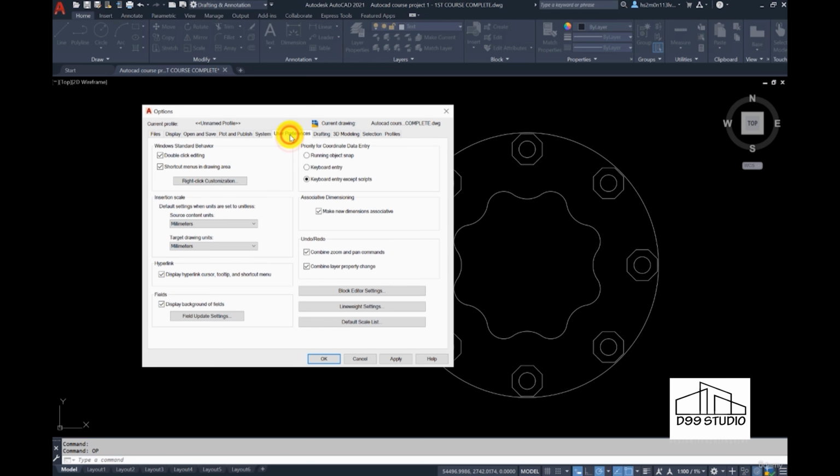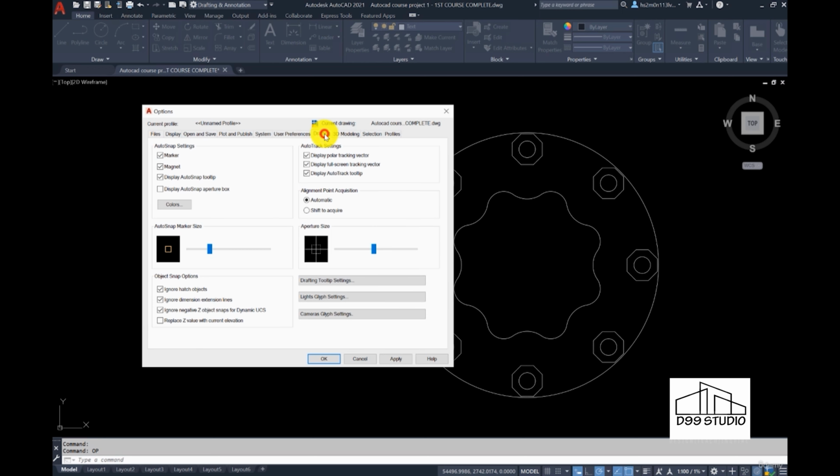Come over to user preferences. So little things like double click editing, we're able to have an option to have that on and off. It's currently set to on. And when we right click on something, we can fully customize what we want to do with that. And coming up to the drafting tab. So things like the auto snap marker size. So when we're looking for our snapping points, we can make them bigger or smaller if necessary. And the aperture size attached to our cursor as well, we can change the size of that.